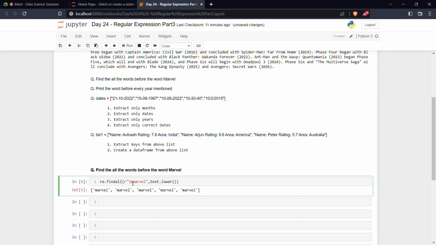Here I'm going to use backslash s. It will check whether there is a space or not. Space is there, for every Marvel there is a space before the word Marvel. And here you have a backslash n. Okay, fine.